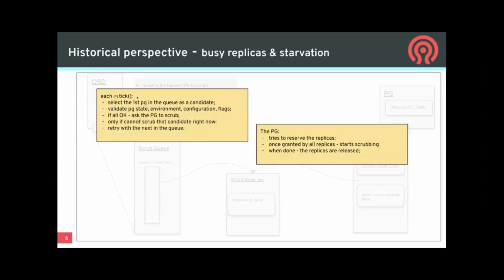We are selecting the first PG in the queue as a candidate. We then perform some validation checks. Is the PG still there? Is the PG still active? Is everything all right for scrubbing? Do we have the environment and the configuration, etc., to start scrubbing this PG? If everything is okay, we are asking the PG to perform the scrub.